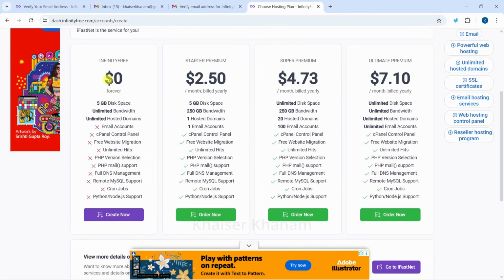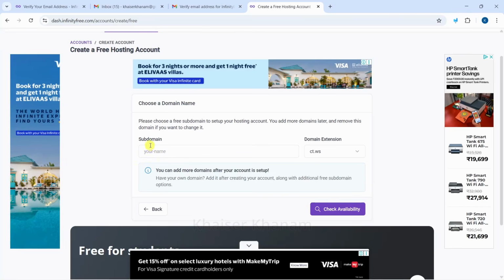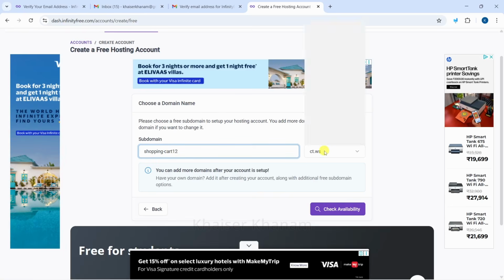Then scroll down and click on this create now, because this is completely free, but we do not have a lot of options. But as of now we are just going to click on this create now. It is going to verify. Inside this, you can see we have choose a domain name, and inside this subdomain, we are just going to give the website name. I have created a simple shopping cart, so I will write shopping cart. I will also add some numbers, maybe because this name is not available.